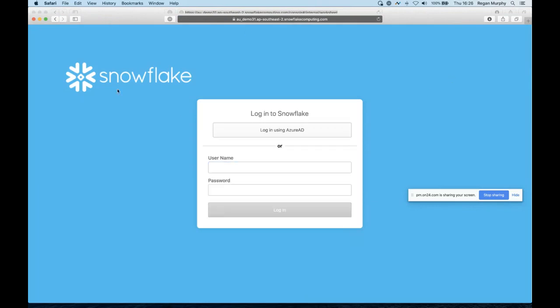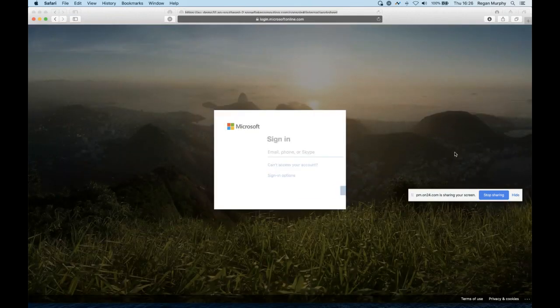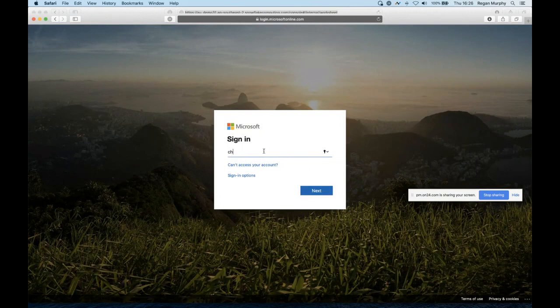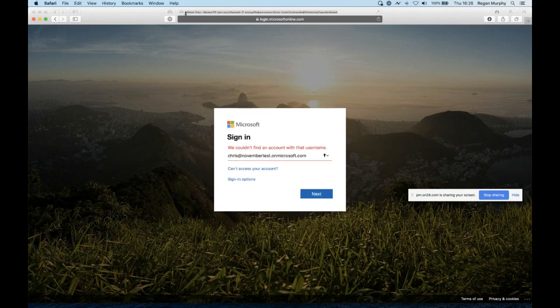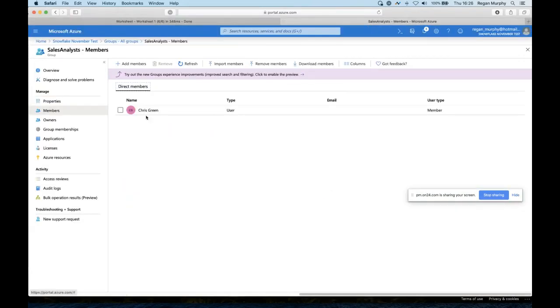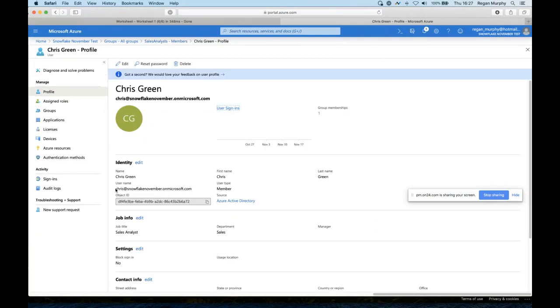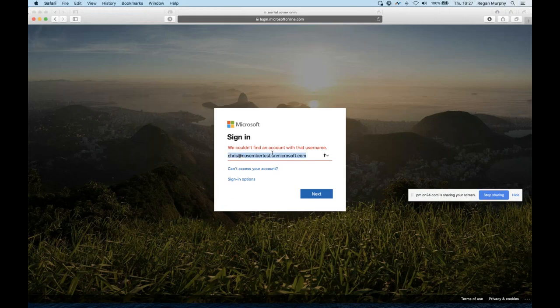So here I am logging in. The first thing I'm going to do is I'm going to say log in using Azure AD. And my user is going to be Chris at novembertest.onmicrosoft.com. I didn't use a custom domain for this Active Directory. Then, whoops, let me just check what I had. Snowflake November, sorry, was the URL. So let me jump back to that one and put the right username in there.